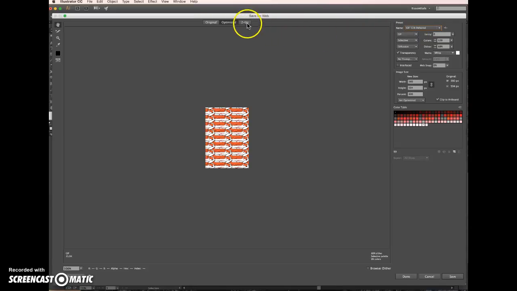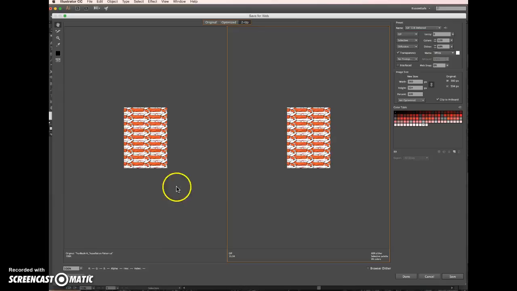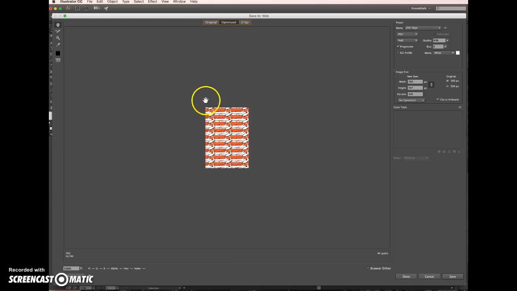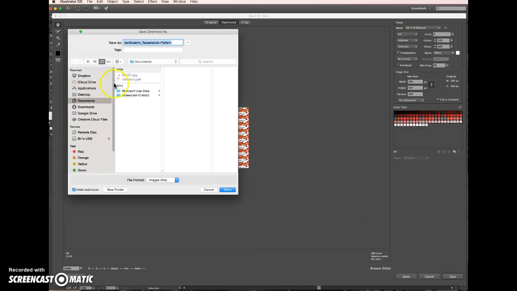Another nice feature here is you can select two up and then you can compare the file sizes. So say I wanted to select a JPEG. Here you can look at the file sizes and compare them. We're going to go for the GIF though here. So we'll select that. We'll leave everything as a default and then click save.